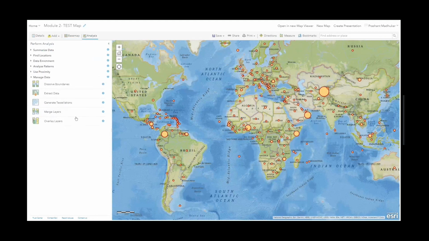And you can also use it to manage data. These are the basic geoprocessing operations, such as dissolve boundaries. If you want to create larger boundaries by dissolving smaller boundaries, you can. You can merge layers, overlay layers, intersect, and extract data for a particular region. So these are several operations that you can do. And as you mentioned, we'll do a dedicated workshop on this and we'll announce that.